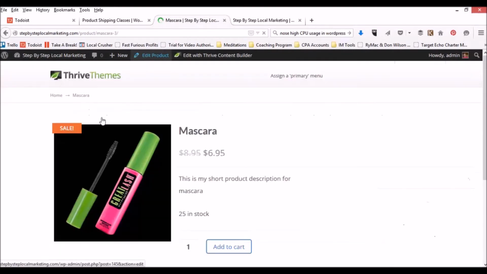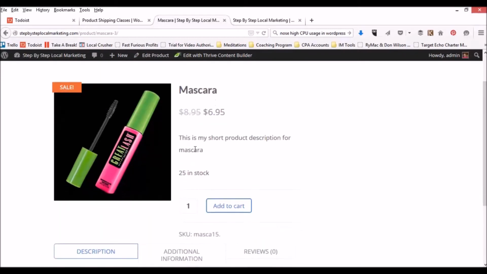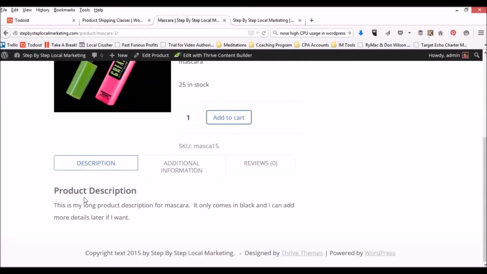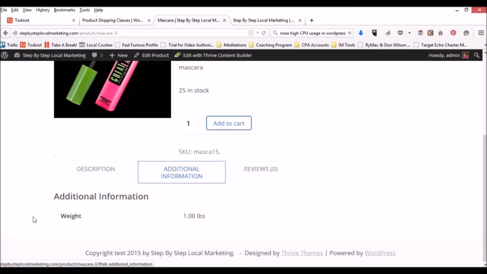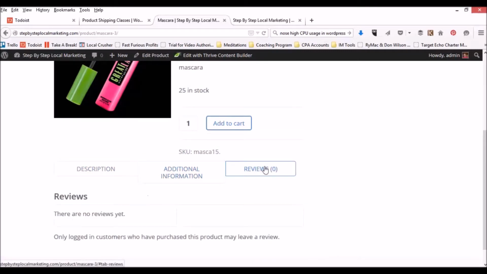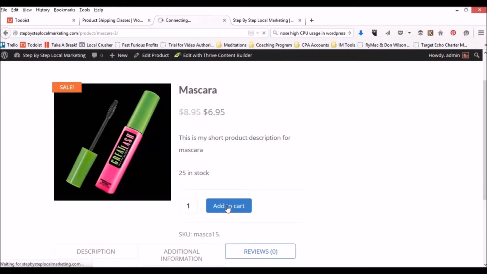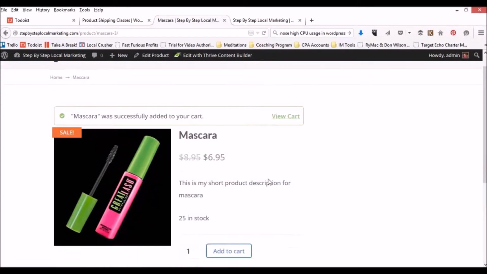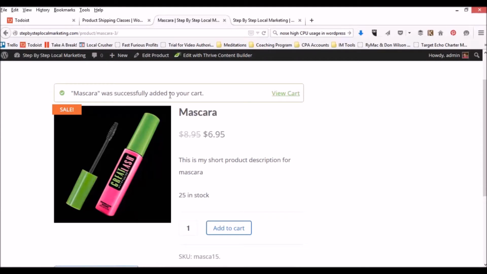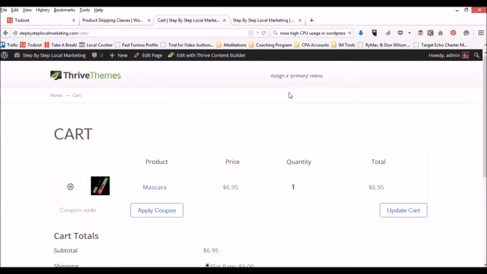And you will now see that we have a picture. It's on sale for $6.95. This is my short description. This is my long description. It's additional information, and there are no reviews at this point in time. Let me go ahead and add it to the cart. And you can see that my mascara was successfully added to the cart. I'll click View Cart. Now every theme is going to work slightly different in terms of where things appear.